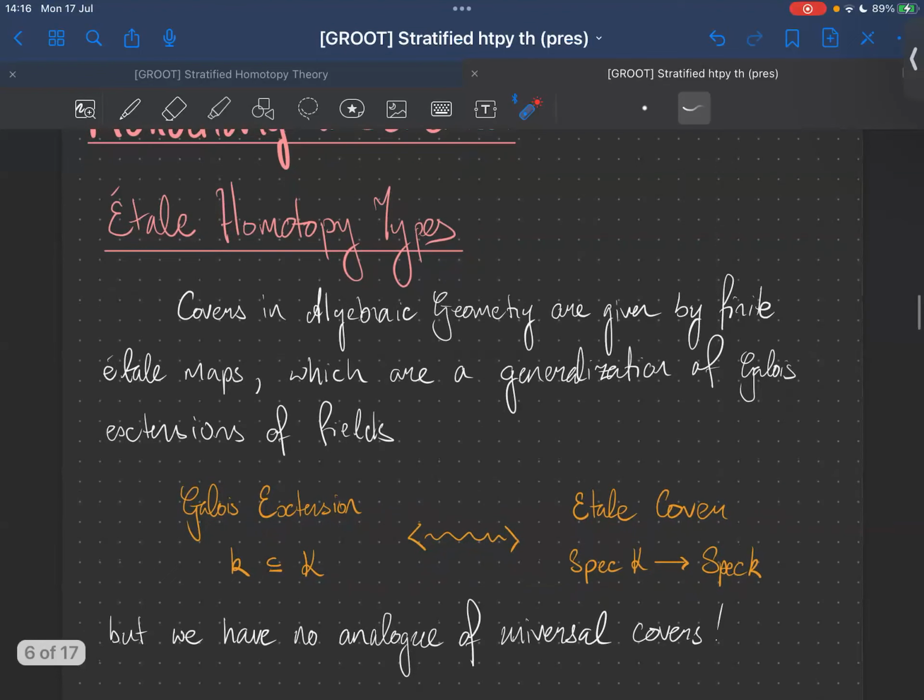Okay, because I'm assuming most people here don't know much algebraic geometry, I know I don't, I would give a quick discussion of what a cover is in algebraic geometry. These are what we call étale maps. And if you look up the definition of étale map, you're going to be sad. It's kind of frustrating. It doesn't really make a lot of sense.